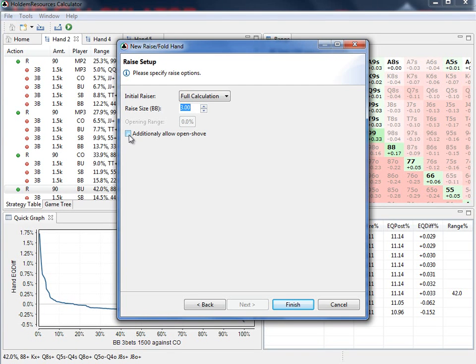And it's also going to have this selection button, which additionally allows for open shove. This is going to give you some hybrid ranges. I don't really want to take a look at these because I prefer to look at the raise lines versus the shove lines independently. However, you can have it look at both together and then recommend which parts of the range it would like you to shove versus which parts it would like you to just open raise.